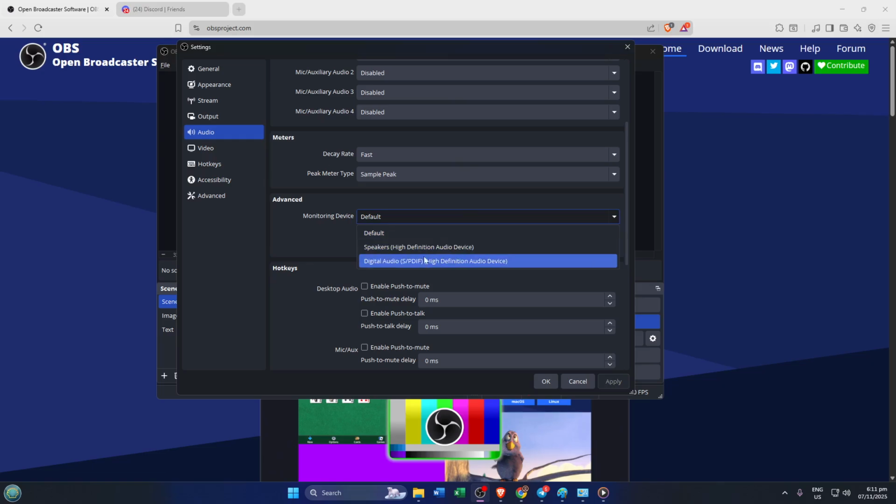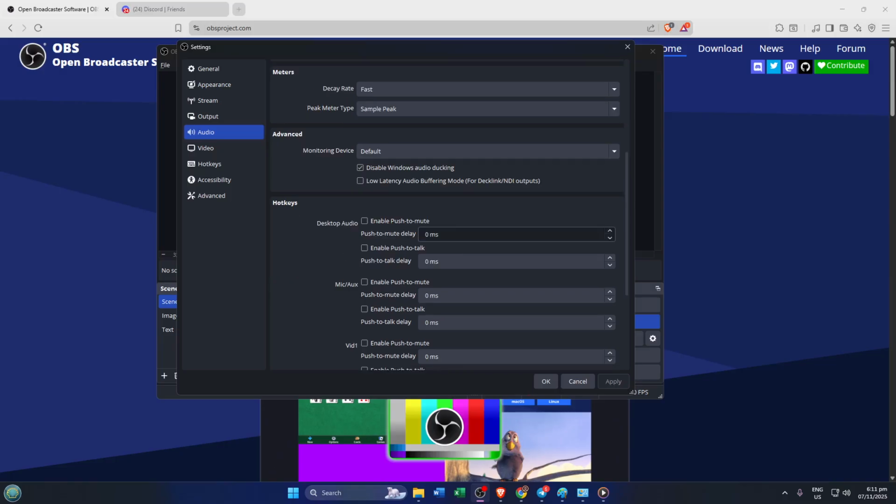When you click on this drop-down, you'll see options like Cable Input. If you're not familiar, Cable Input is part of the Virtual Audio Cable setup, a tool that lets you route audio from OBS straight into another application like Discord, so the filters actually reach your voice chat. Select your cable input from the list, then close out of the settings to save changes.